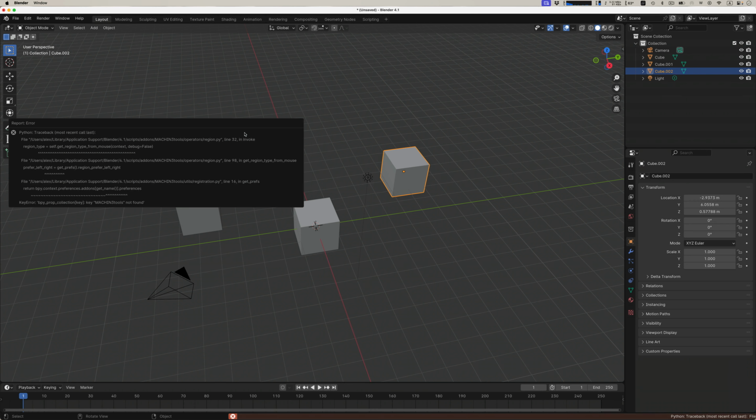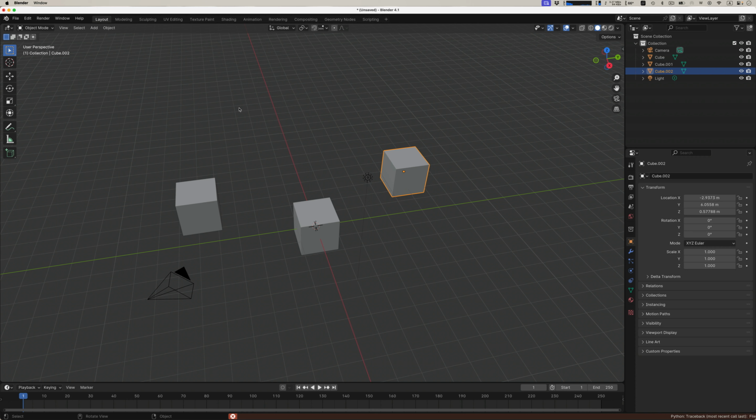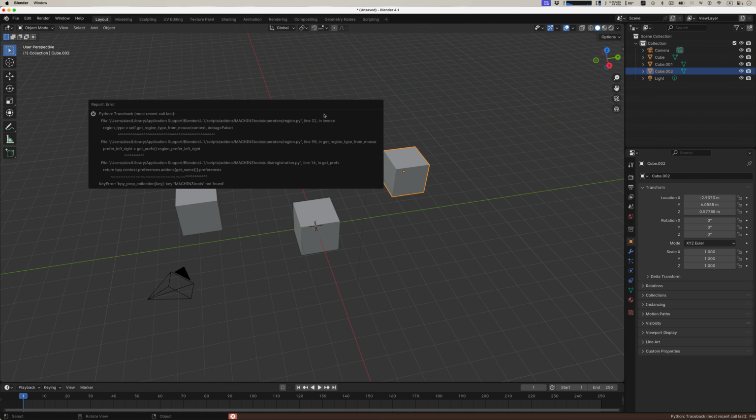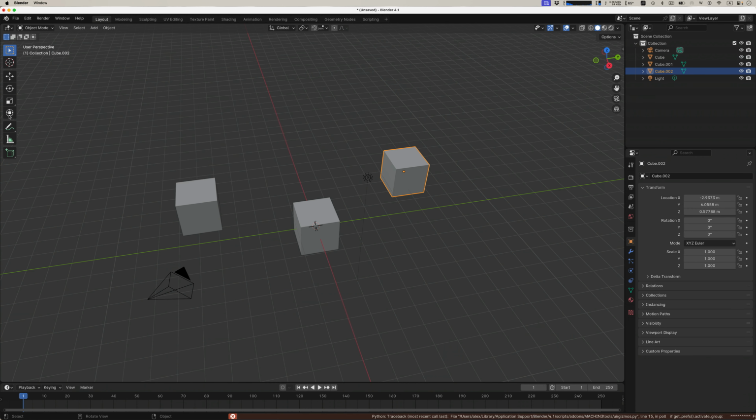T key, and I've got an error here because I've got some things not working. But if I press N to the right, these are all these tool panels. And T should get rid of this on the left-hand side.